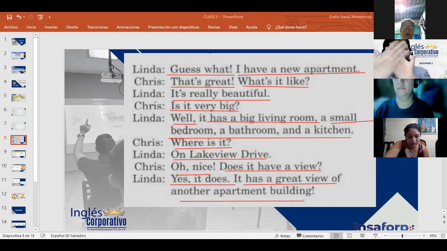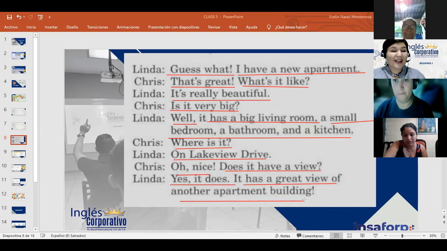It's like, here's your house and another apartment. Does it have a view? ¿Tiene vista? Yeah, it does, of another apartment building. So you see another building, another house in front, like here in El Salvador, right? You open your window and you see the other house in the other window and you are like, eh.